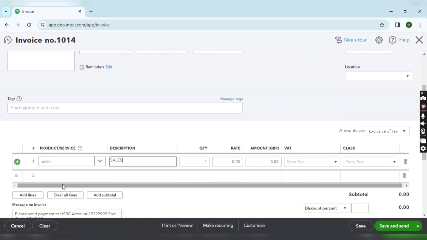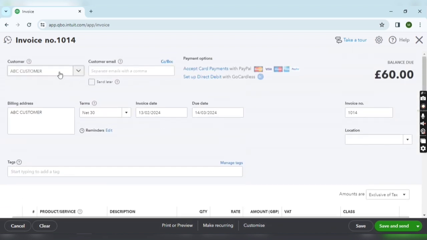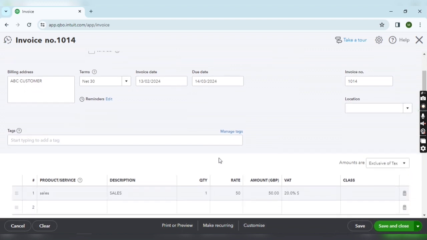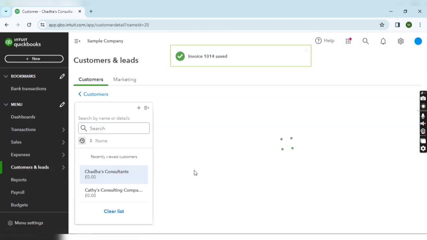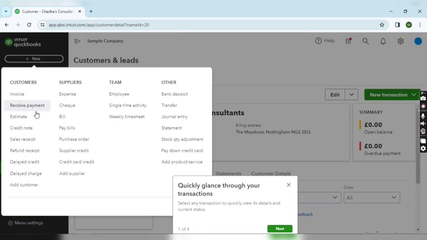In description, enter sales. Quantity 1, rate 50 pound, and VAT is 20%. Okay, so this is the basic detail of the invoice. Now I'm simply going to save and close it. Now our invoice has been successfully saved. Now I'm going to raise the credit note against this customer.